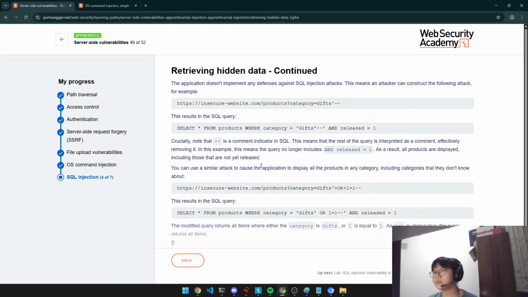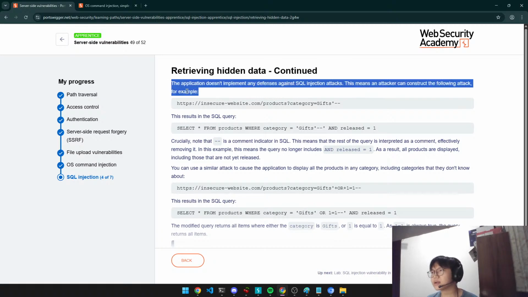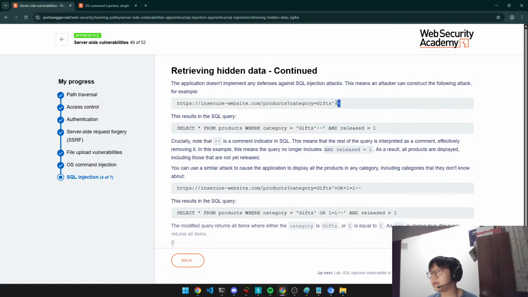Let's continue. The application doesn't implement any defenses against SQL injection attacks. This means an attacker can construct the following attack. So it comments, yeah, this is probably just a check. This results in the SQL query. Yeah, so it comments out the released part, so we can view all the products that have the gifts category, even the unreleased ones. We can view all of them.